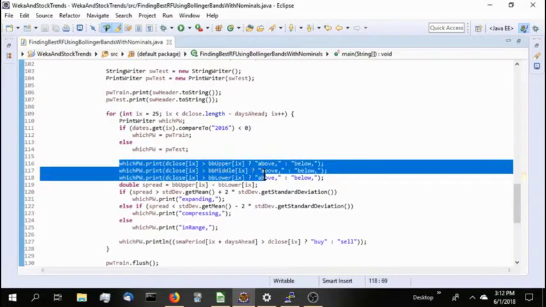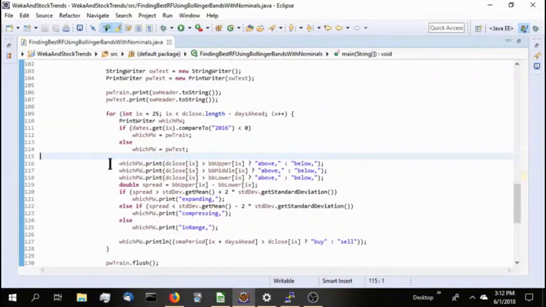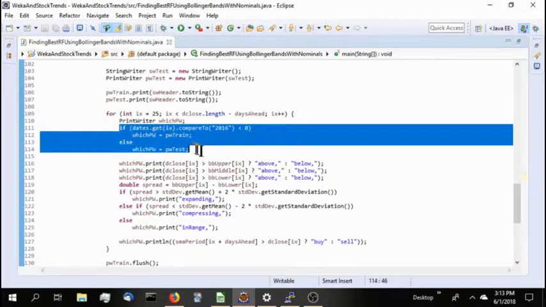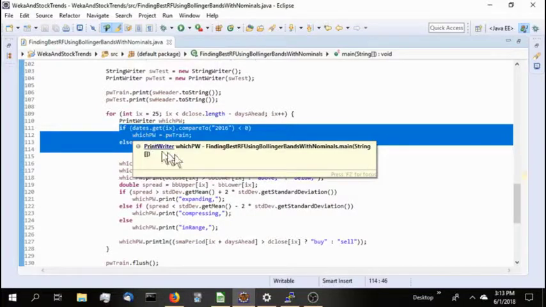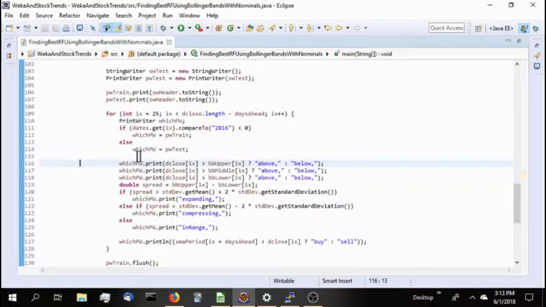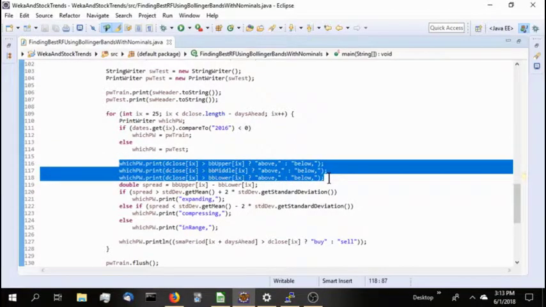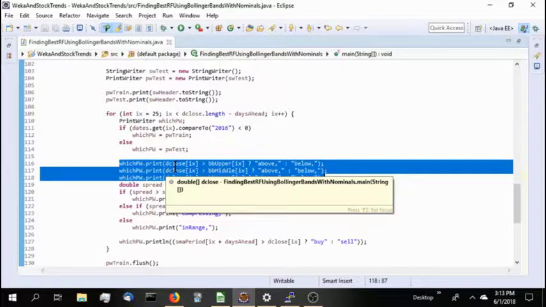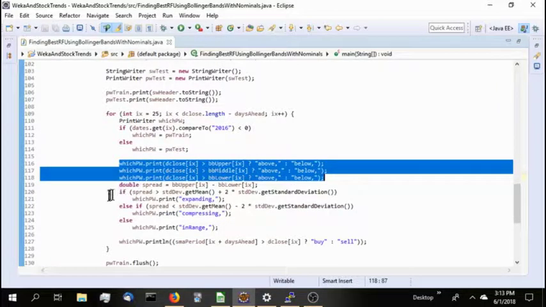Here's a little tricky code I use. I still have two string writers and print writers for the output of the attributes, but in this case I simplified the code by determining where I was in the data and setting another object which print writer to use, and then we output the attributes based on those two print writers, one of either the training or the testing print writers. And here is where the price to band comparison is made, where if the price again is above the upper, it's set to above or below, and likewise.